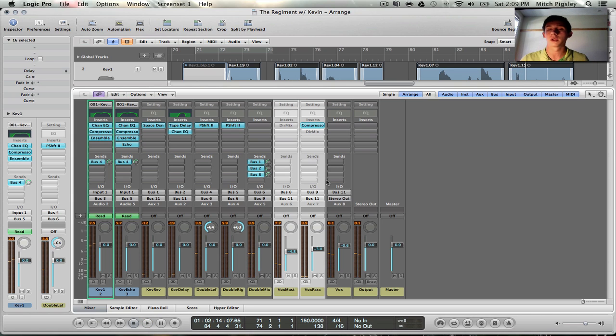Alright, so it just brings up the subtleties in the music, and that's why you use parallel compression, right? It makes it a little bit thicker as well.